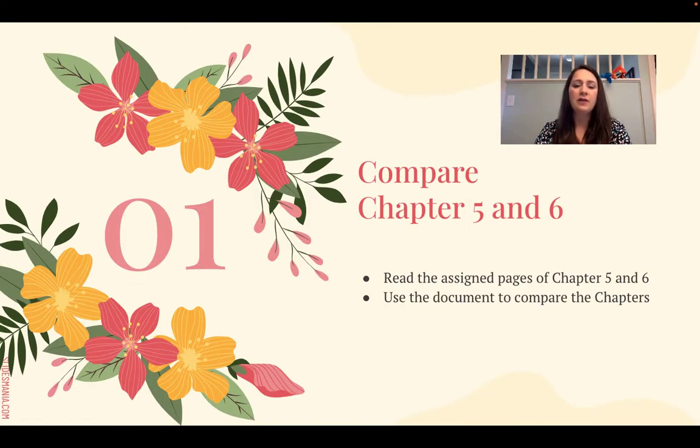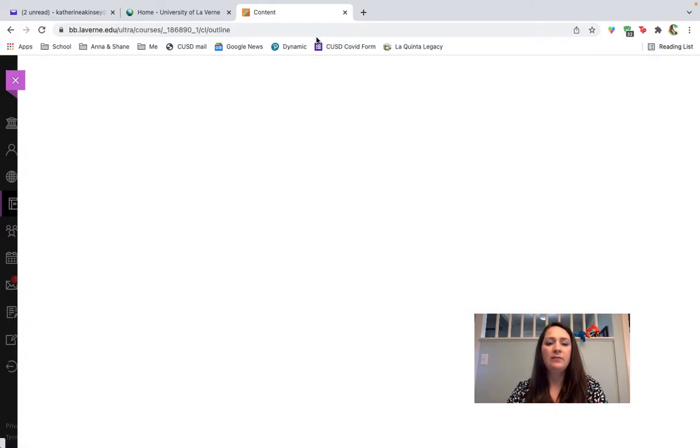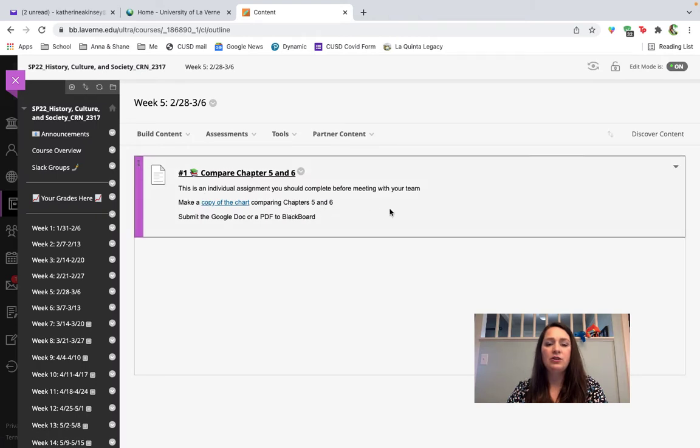So you're going to read chapter 5 and chapter 6, and then there's a Google Doc that you're going to use to compare chapter 5 and 6. So we're here in week 5, and this is the assignment to read chapter 5 and 6, and then you're going to make a copy of this chart, and that's going to help you compare chapter 5 and chapter 6. And that's actually the only assignment for week 5. You don't have to meet with your group until week 6 unless your group just decides they want to meet.